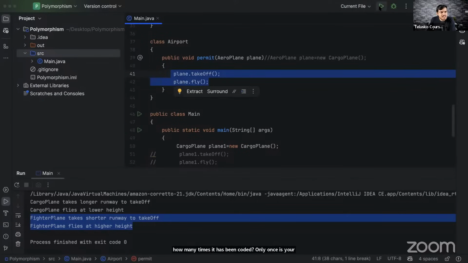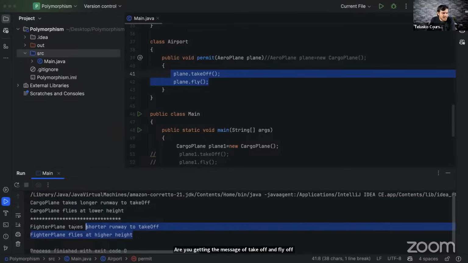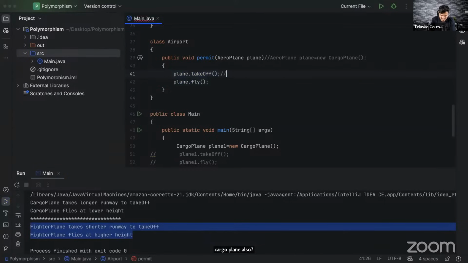I would like to just execute this. If I execute this code, are you getting the message of takeoff and fly of cargo plane also? Takeoff and fly of the fighter plane also? Can I say one is to many? What is one is to many, guys? Polymorphism. Are you understanding here? One, polymorphism, many. So with the help of runtime polymorphism, one code, is it giving you different behavior at the runtime?